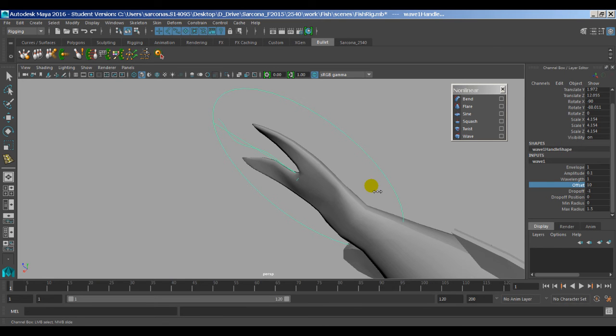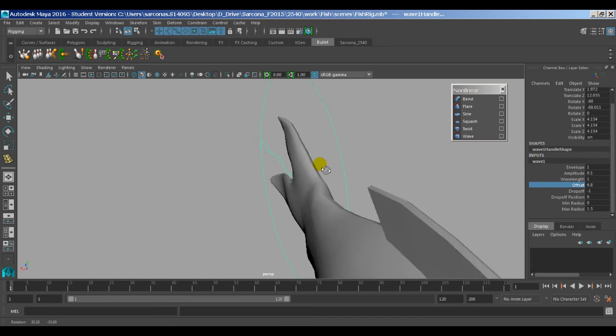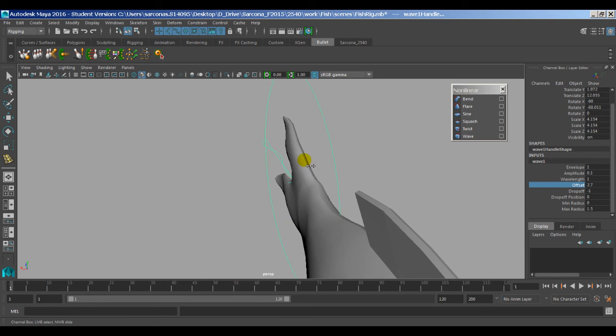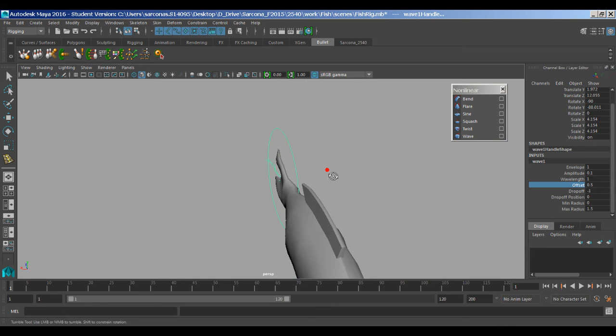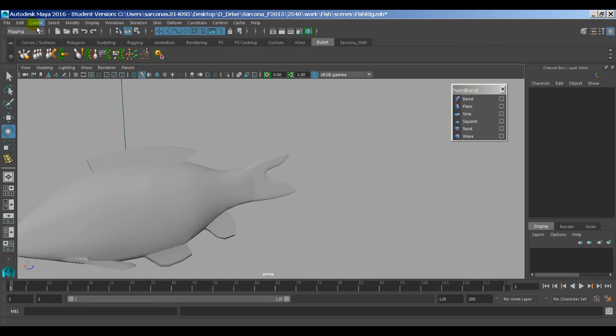Go to offset again. And you can see we get a similar look, but instead of this one going like the sine wave, this one's actually rippling from the center out. Okay, might be a little bit more apparent.